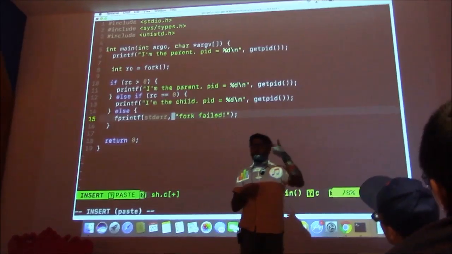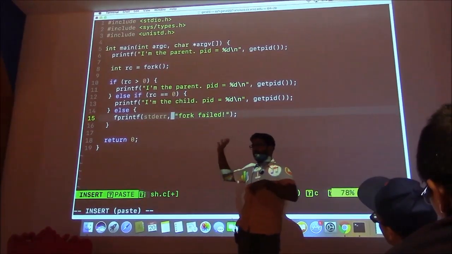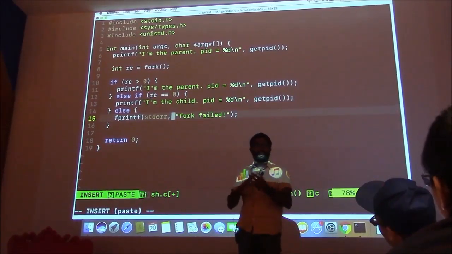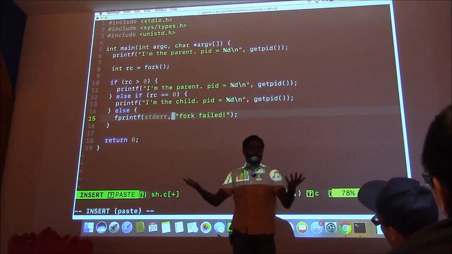Usually, only either the if or the else works, but here both the if and the else work because we are actually running it in two separate processes. Make sense?